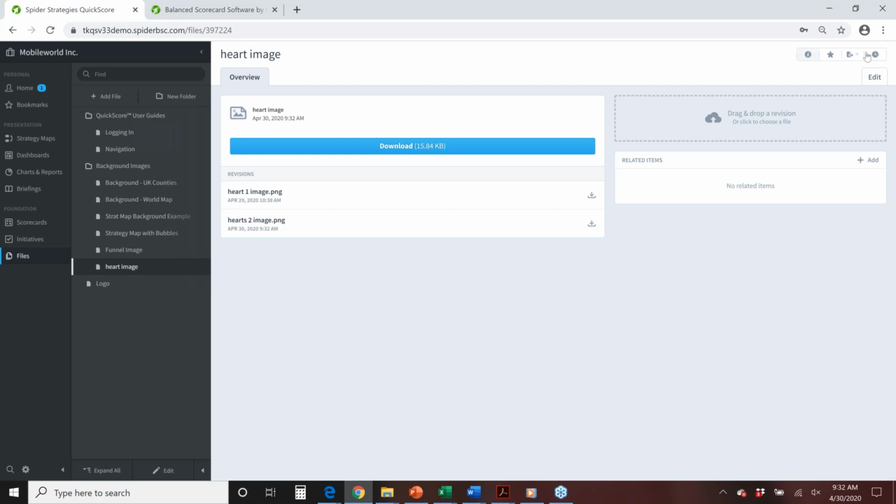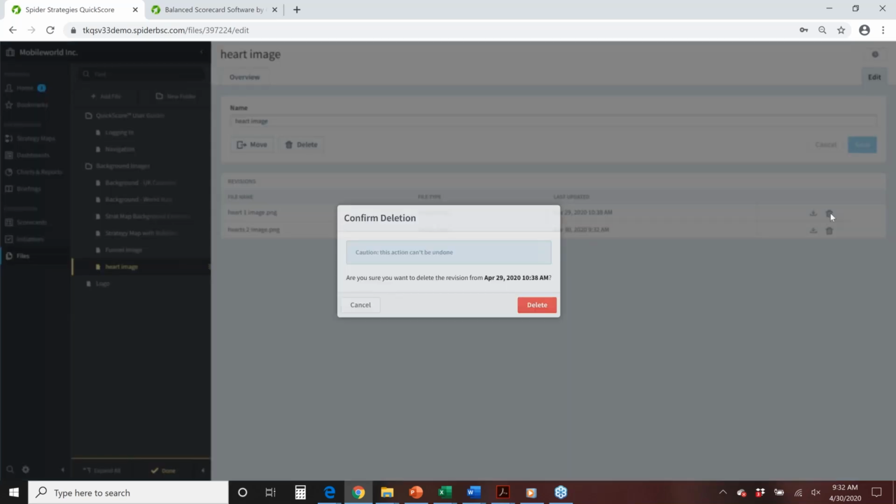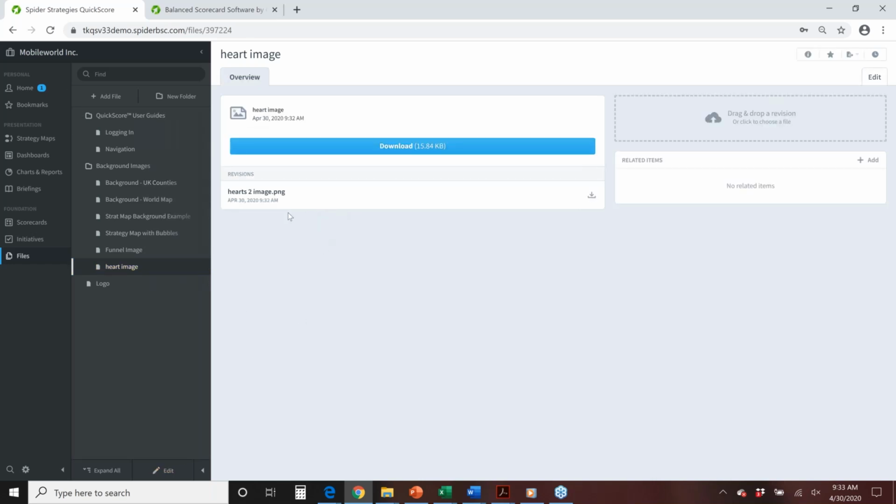But what I can do is click edit here, and then I can say this heart image, let's see, I'm going to remove the first one, okay? And it says, wait a minute, are you sure you want to do that? Remove the revision, wait, cancel. Yeah, I hope I did that right. So hearts2 image.png, there we go. So that's the two hearts one. So that has been updated. So I click done. And so now it should be using this new image automatically.